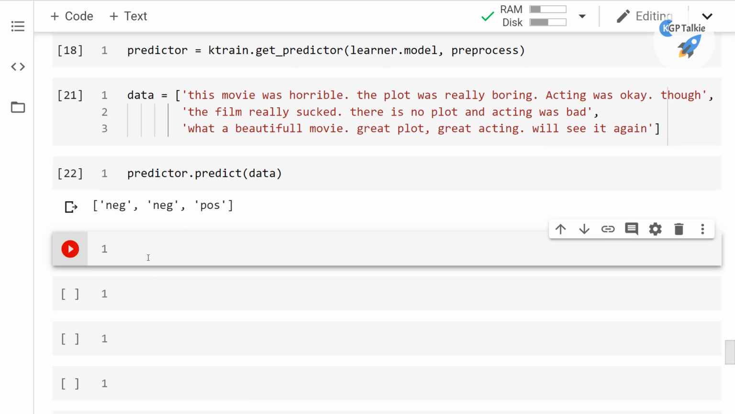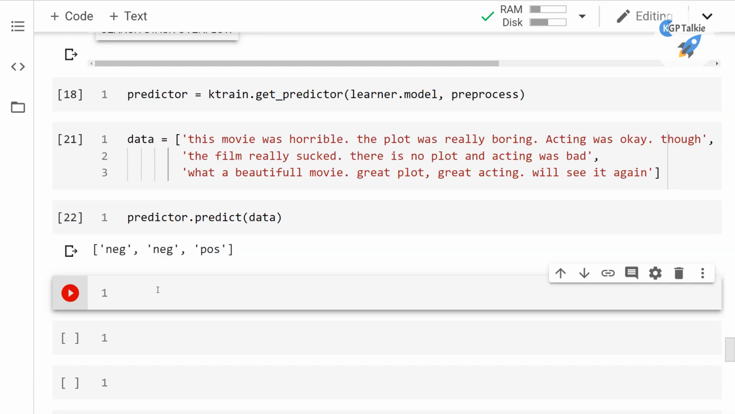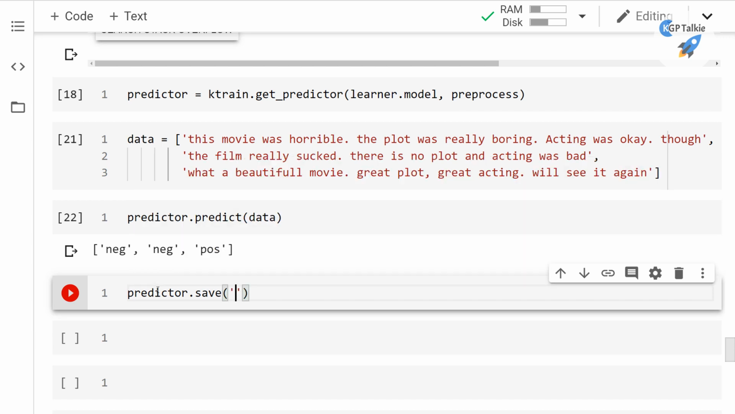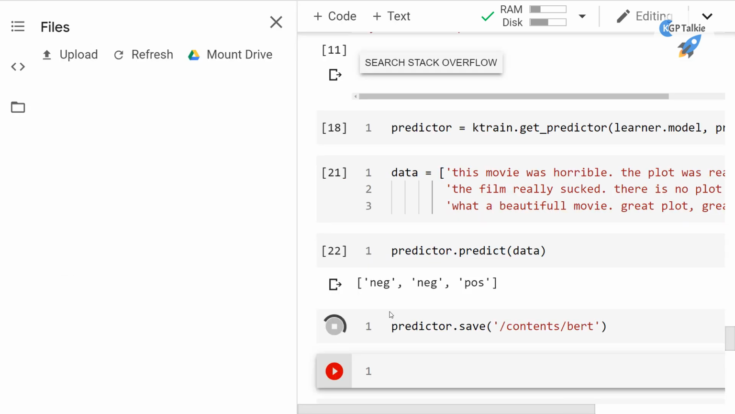And if you want to save this model and utilize it later on, how can you do it? You can simply save this model with predictor.save. I'm gonna save it in the content folder, which is the root of this Colab, and there I'm gonna name it BERT. With this, it will save this BERT model.